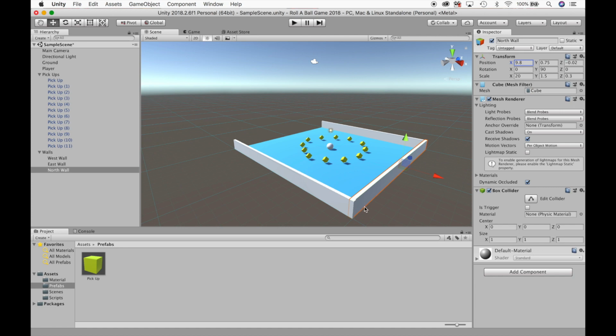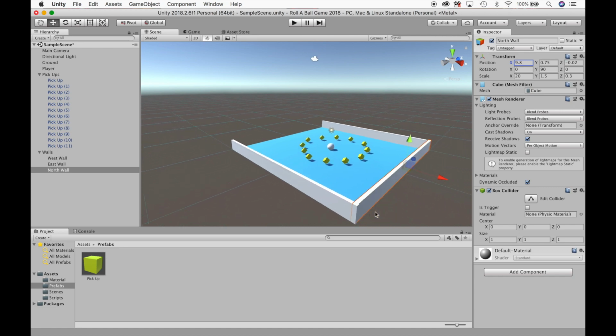Actually, you know what? I think I do see a little bit of an edge right here. So how about 9.9? 9.9. Well, that's not good either because I see a little bit of an extra edge over here. So how about 9.85? I think that's it. Again, I'm being really picky. You don't have to be so picky.